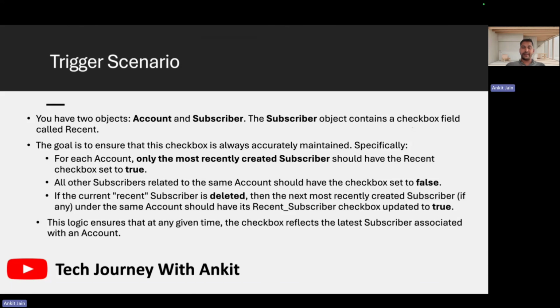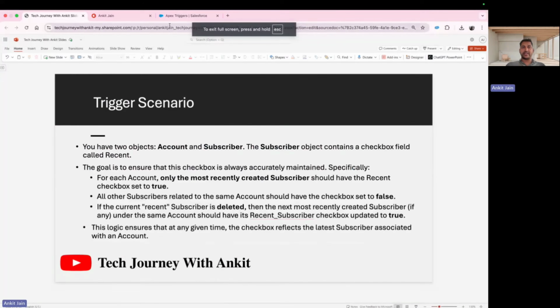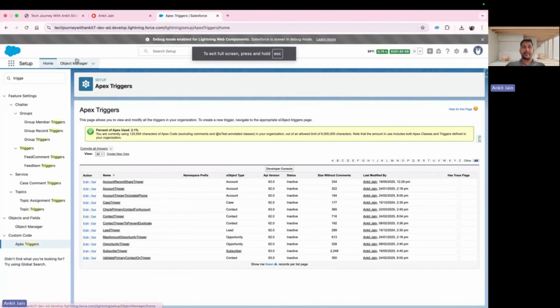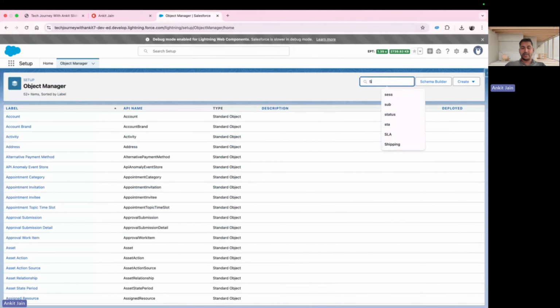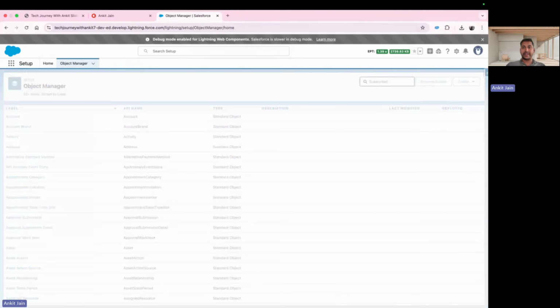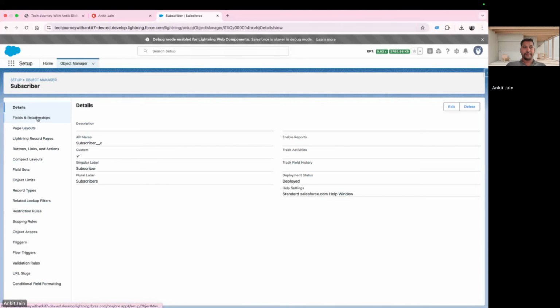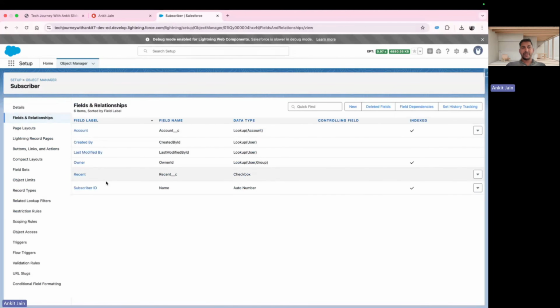Now coming back to the implementation, what I have already done in my org is create a custom object with the name subscriber. This is the custom object that I have already created, and on that custom object, if I navigate to fields and relationships, I already have a field with the name recent. As I said, this custom object is linked with the account. It's a relationship where account is the parent and the subscriber is the child.